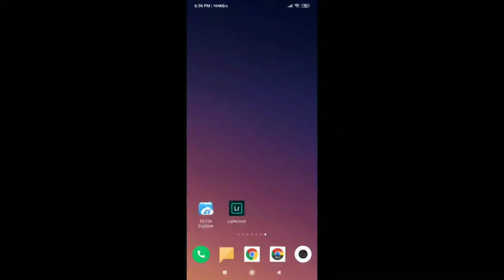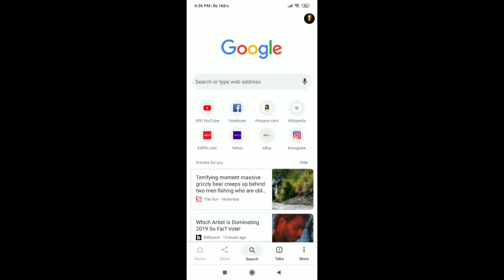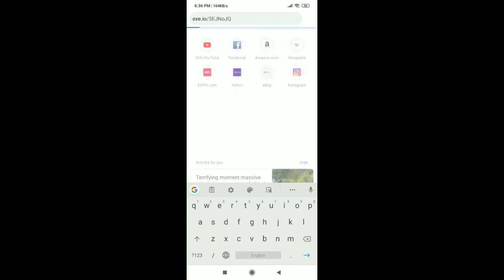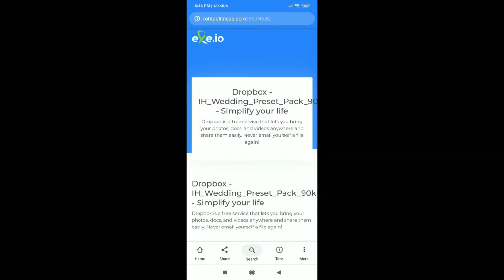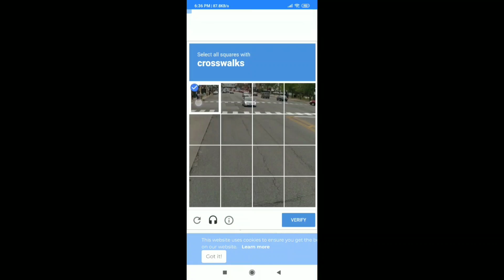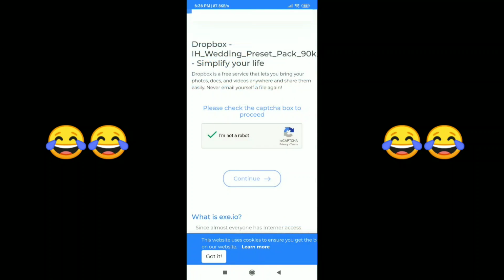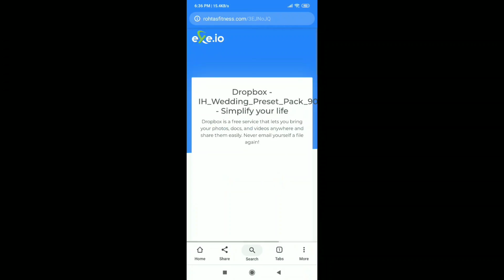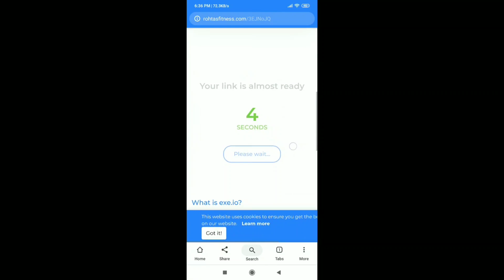So first, go to the description and open the download link. Okay, after opening the link you will see something like this. Now scroll up and then tick that box, I am not a robot, and verify that you are not a robot. Okay, now click on continue. Now again scroll up and wait for 5 seconds.